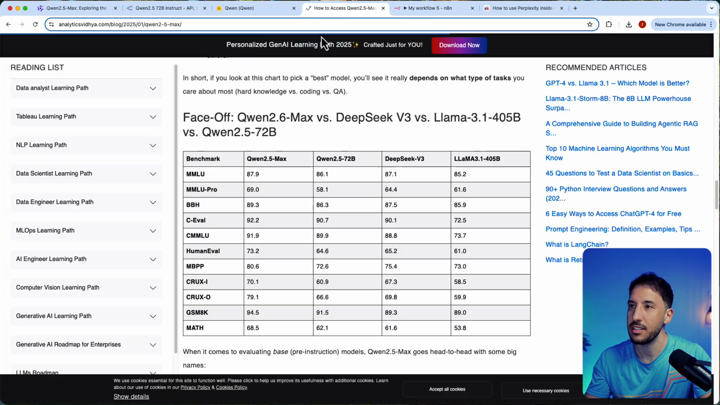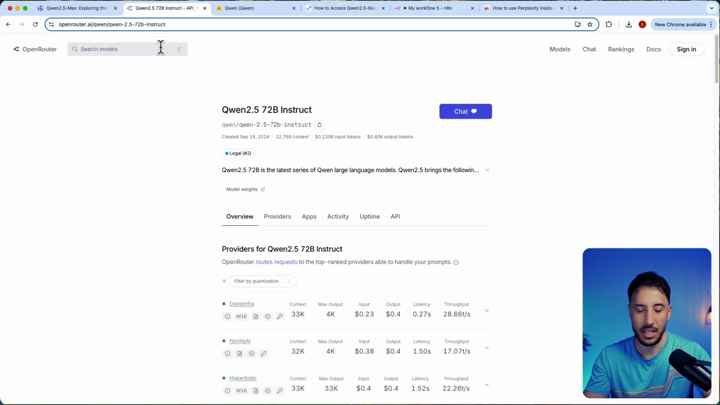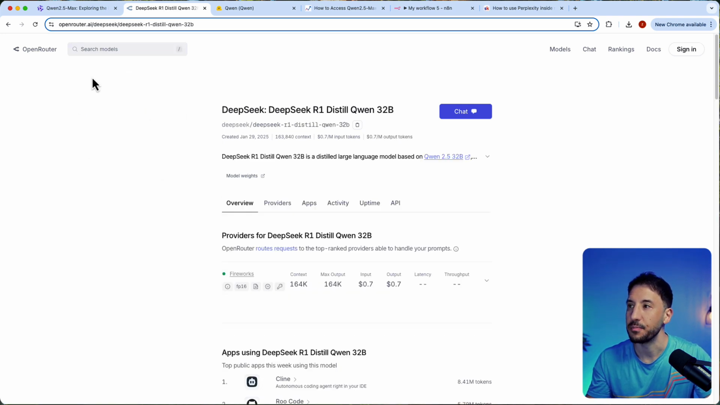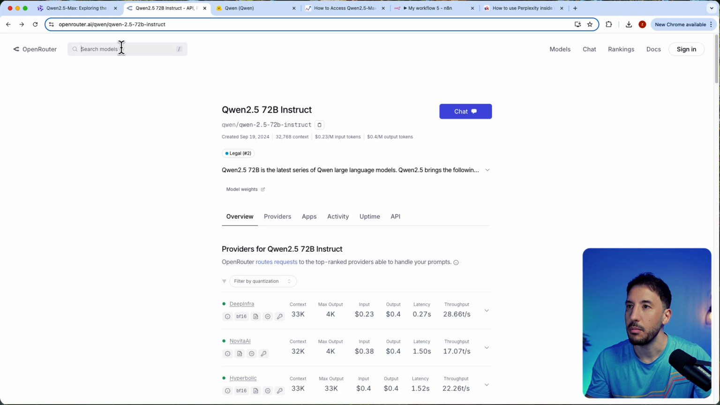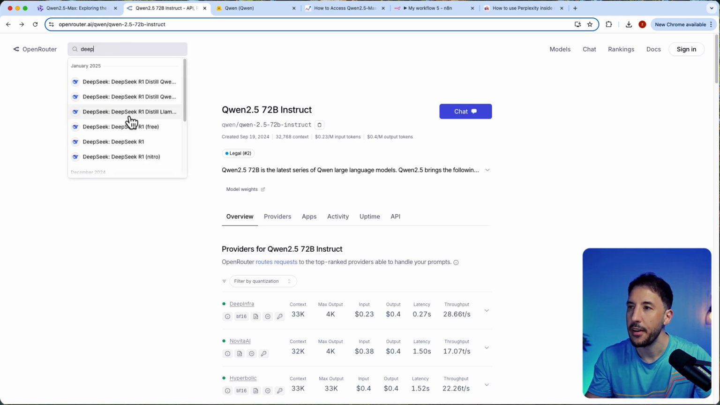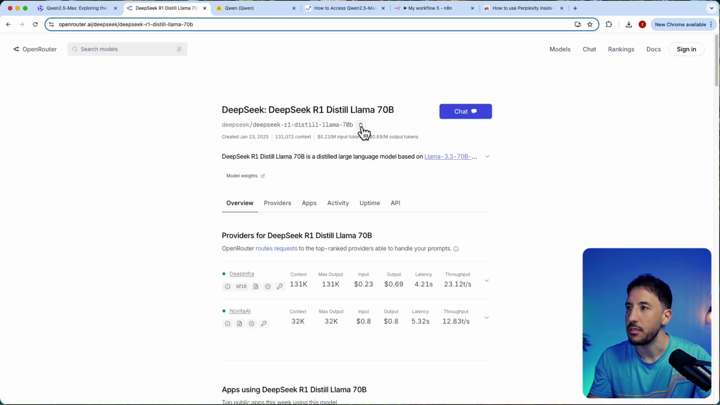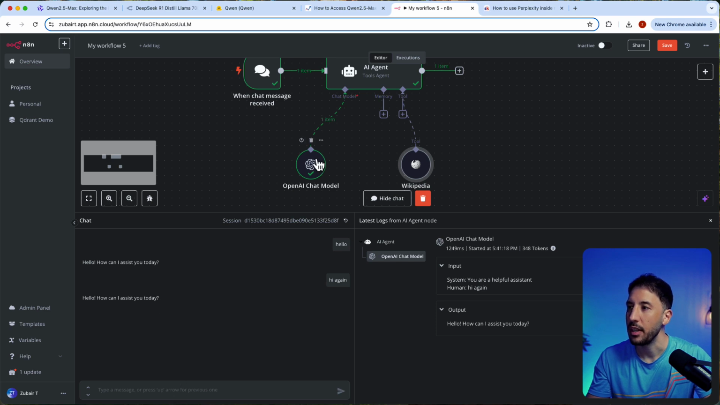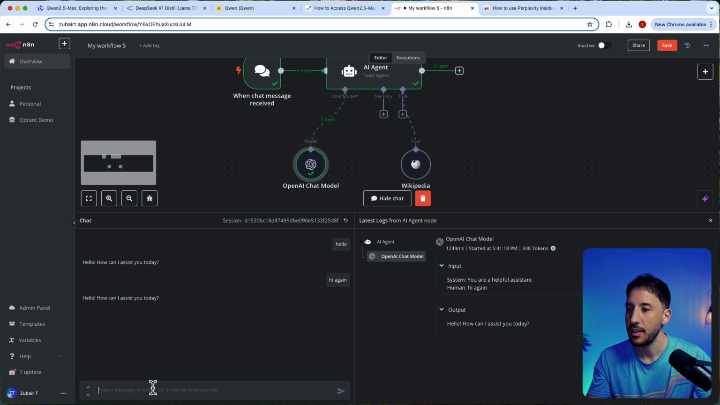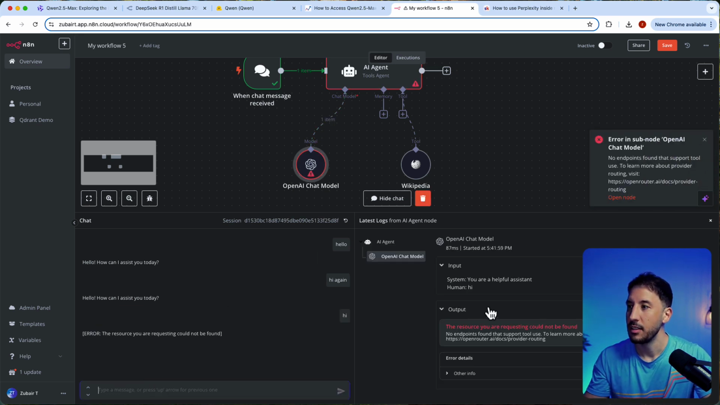So the way to double check this, again, because I had mentioned DeepSeek R1 is a reasoning model, and that does not have a, let me see here, let me go back, DeepSeek R1. Yeah, it was this one. So if I copy this, this was the reasoning model. Now if I go back to my workflow here and paste the model here. So now let's check again. If I say hi, you see it's giving me an error. It says error in subnode OpenAI chat model, no endpoints found to support tool use. So that's how you can tell.